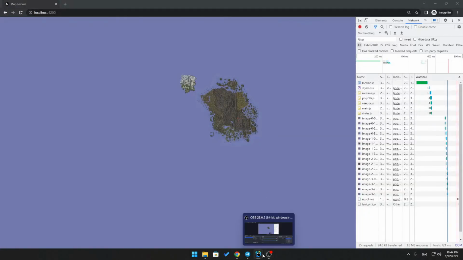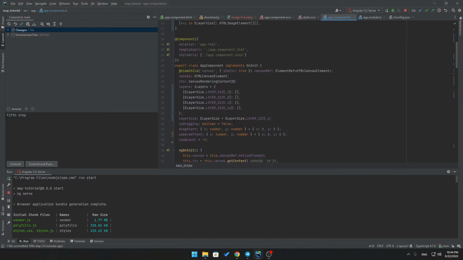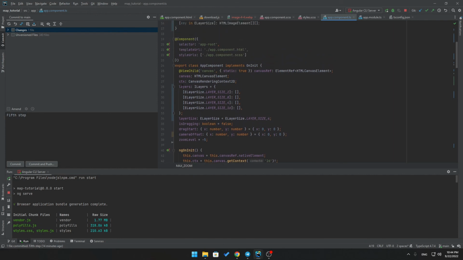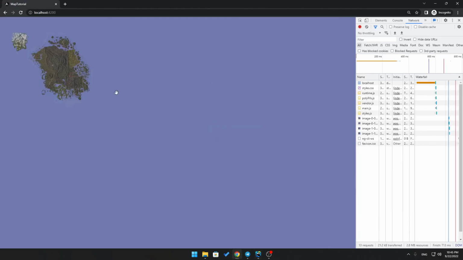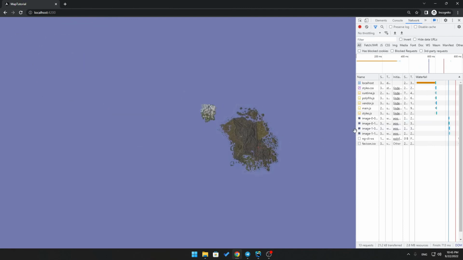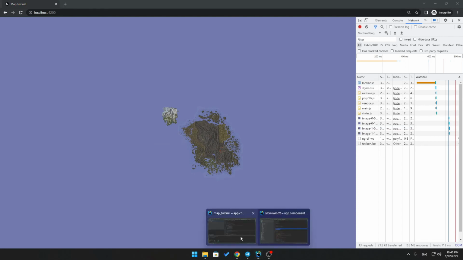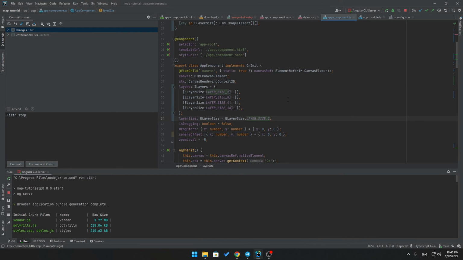Anyway, we have to set default layer size, return it back to 2. Well, we have 4 images downloaded. Let's try to zoom. I can't zoom. I just can't zoom.